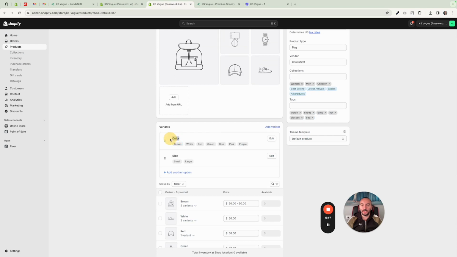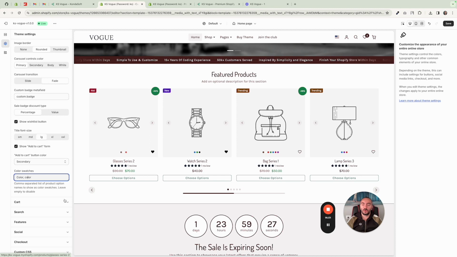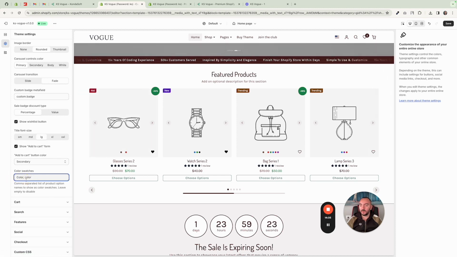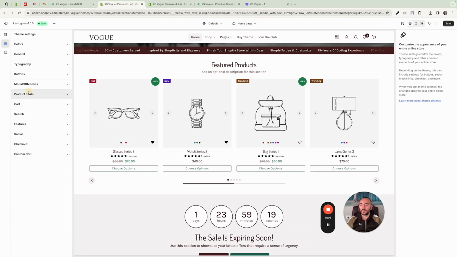It should match exactly this. And if you have multiple color options, you should separate them. You should list them all and separate them by a comma. Okay, that should be all for the product cards.